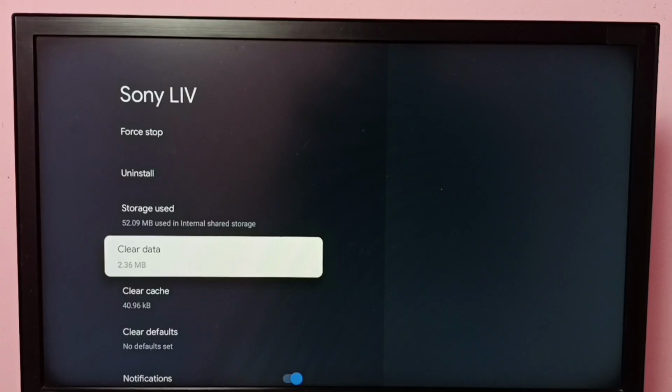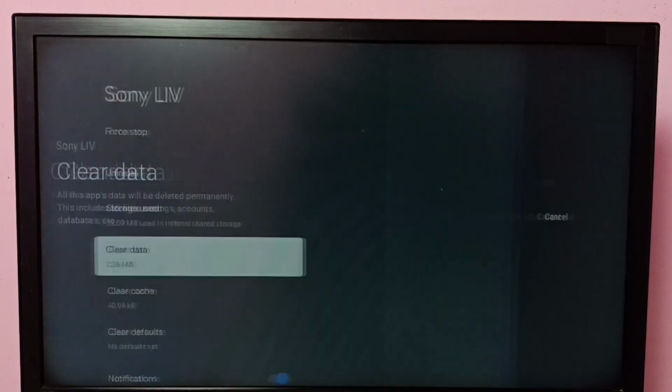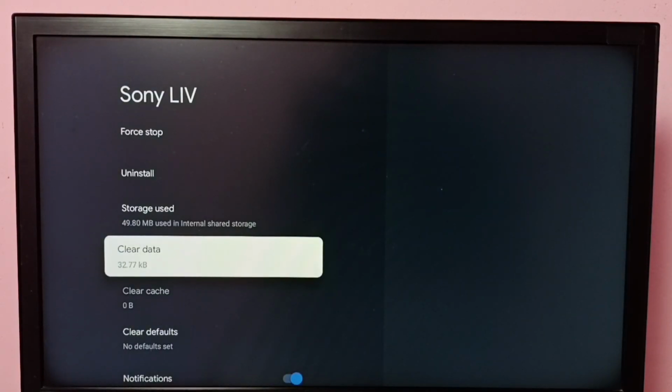You can see the size of the data. It shows 2.36 MB. Select it. Then select OK. Done. You can see size of the data has been reduced to 232.77 KB. So this way we can clear data of Sony LIV app.